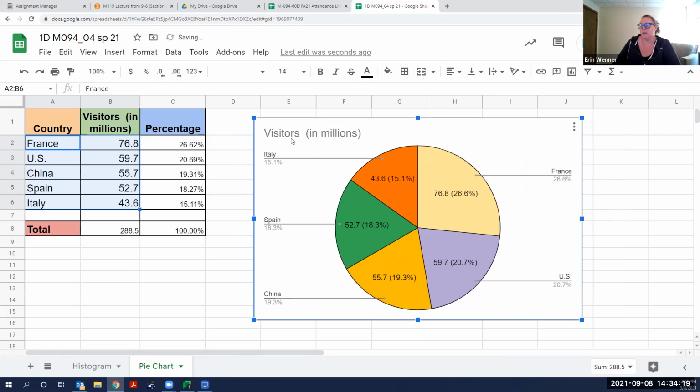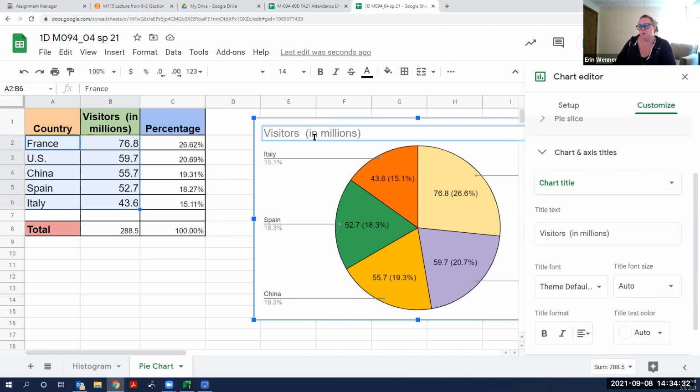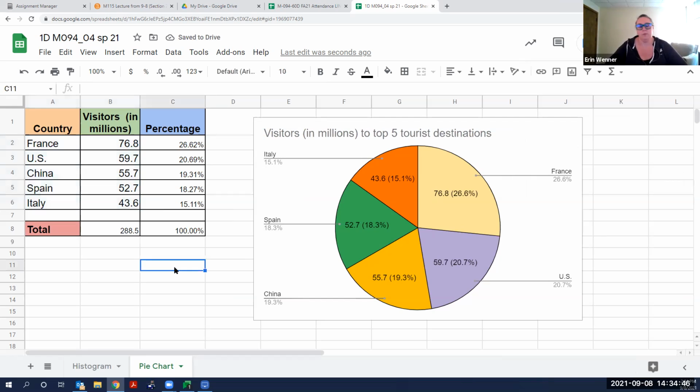If you don't like the name, if you double click on it, this will help you to change your chart title. So, visitors in millions. I want to say top 5 tourist destinations, right? Gives us more information.